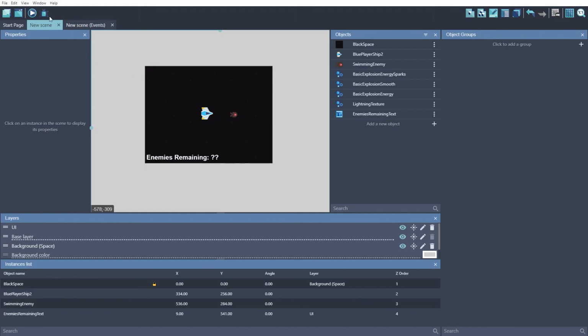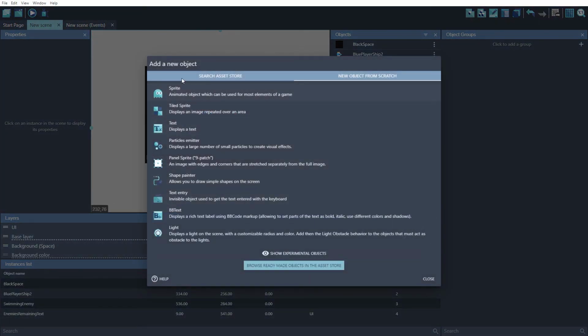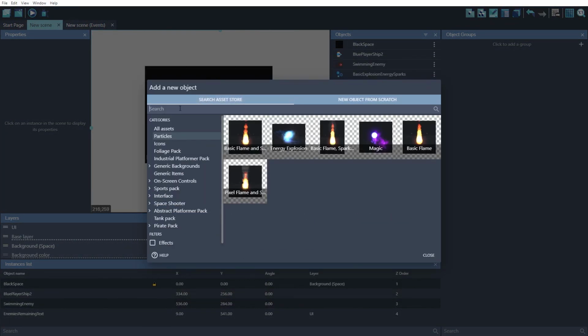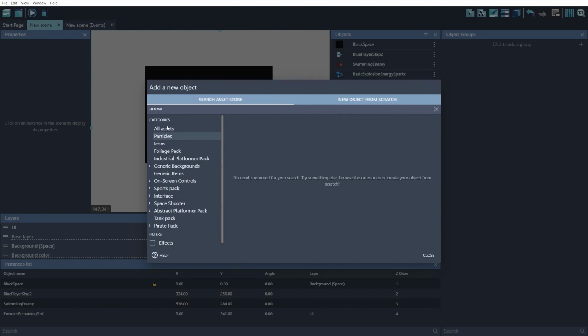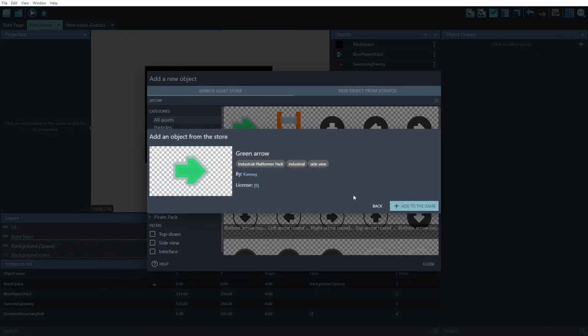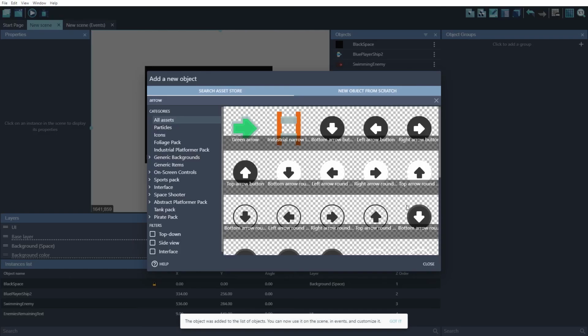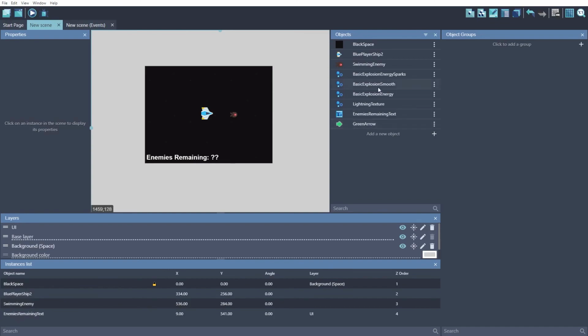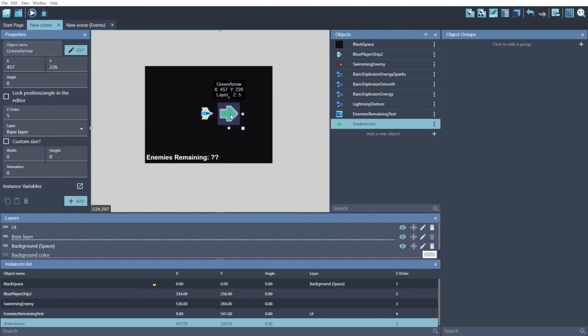Alright, we're going to add an object from the asset store. Let's search for arrow. All assets. There we go. All assets, arrow. We'll use a green arrow. And we'll add it to the game. Let's see how it looks. The arrow is bigger than our ship. Okay, we can fix that. I'm going to delete that. No, I'll just leave it here actually.